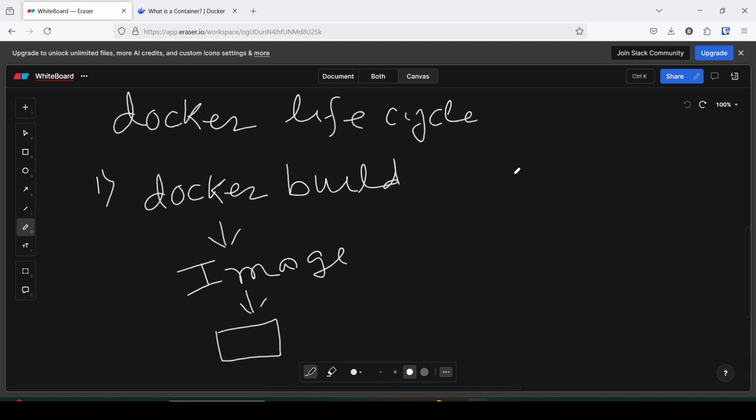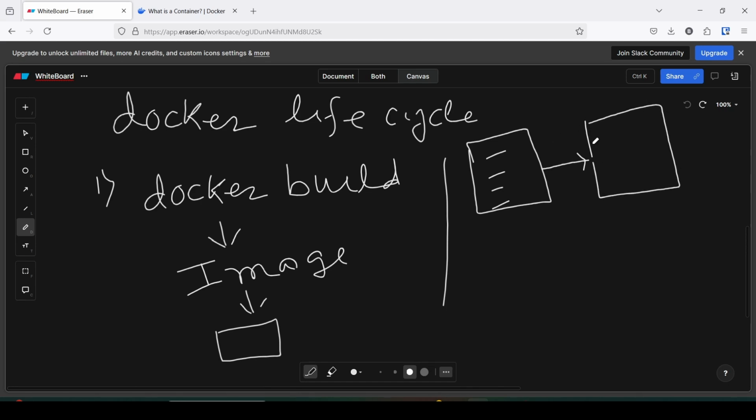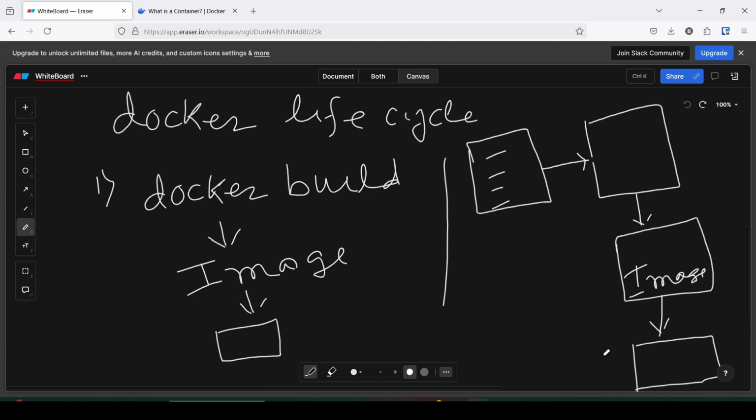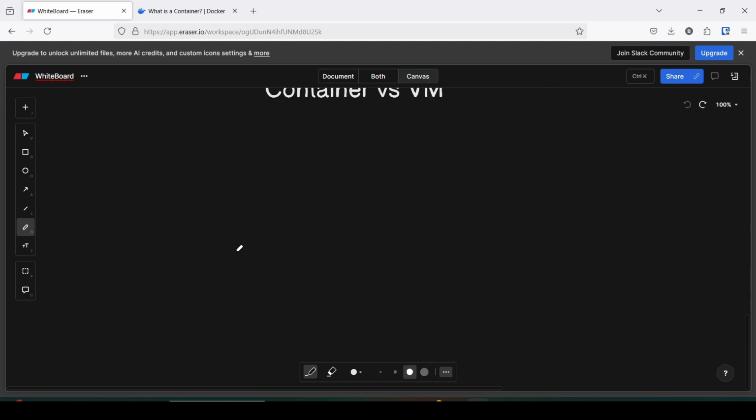Okay. Actually, whenever a developer writes code, this code, we create a Dockerfile for this code. With this Dockerfile, by using the docker build command, we create an image for this application. And after creating the image, we run this image and we can access the application. I will show you step by step. You can follow along with me.